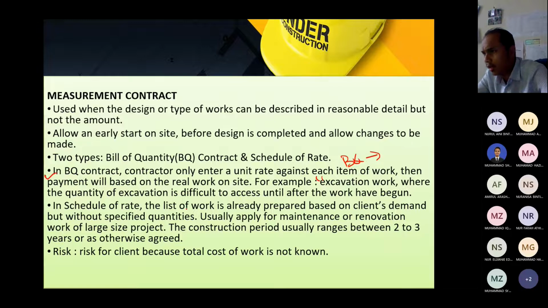Okay, in the schedule of rate, the list of work is already prepared based on the client demand. So just list of work, but without the specified quantities. But quantity tu tak dapat ditentukan secara exact in nature. Maksudnya kerja tersebut in nature kita tak dapat tentukan secara exact. Contohnya saya bagi tadi maintenance work lah, kan. Okay, construction period usually reach up to 2 to 3 years, otherwise agreed. Okay, so sama juga dengan BQ lah, kan, BQ 2 to 3 years.